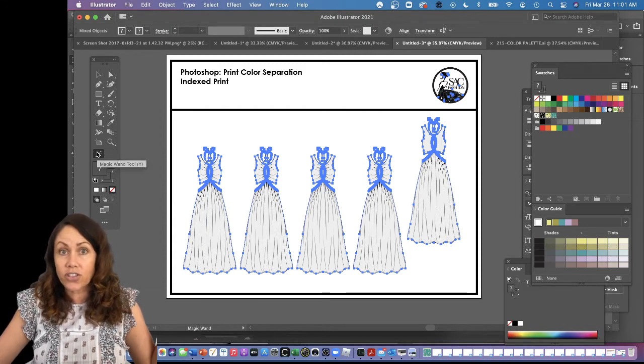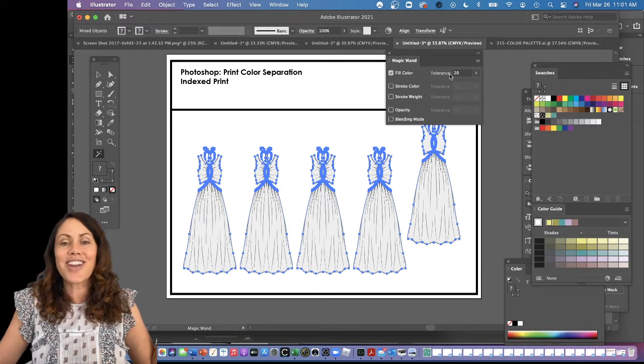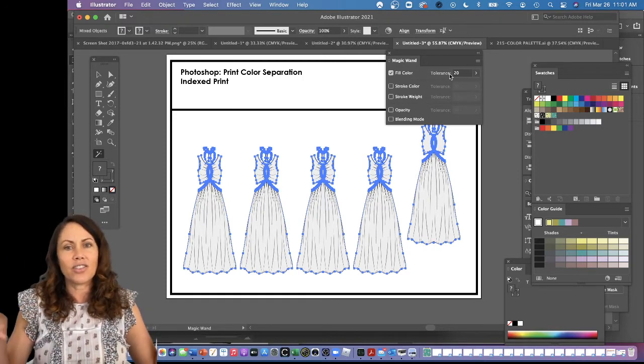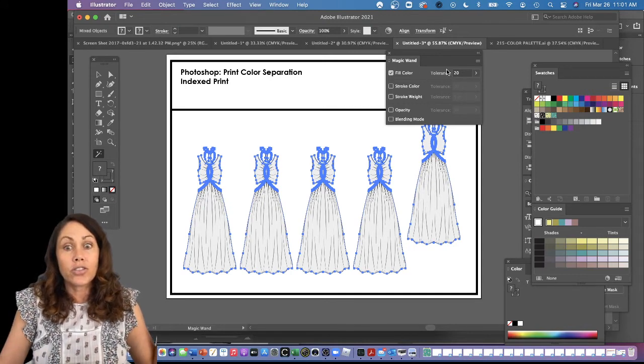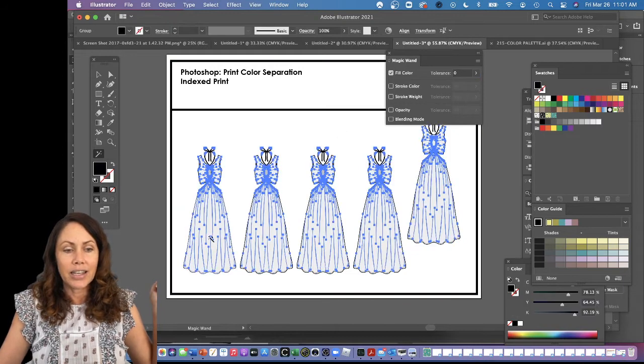So if I double click on the magic wand, you can see there's a tolerance. So it's not selecting the exact same fill color. It's selecting within a 20 tolerance. So you know what I'm going to do? I'm going to change that tolerance to 0. Okay. Now I'm going to try clicking.